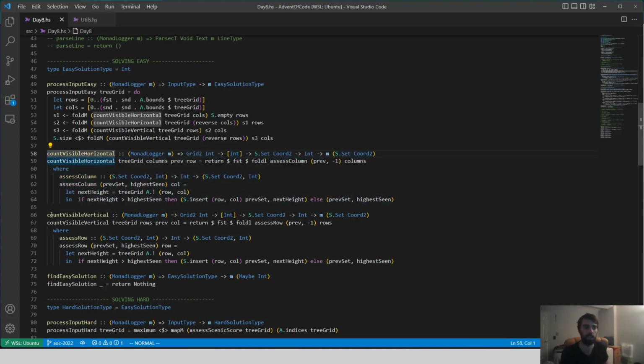So the only thing that changes with count visible vertical really is that we're taking the rows as our input instead of the list of columns, and we're pegging it to a single row in the first one and then a single column in the second function. So then all we really need to do is the fold counting horizontally with the normal list of columns.